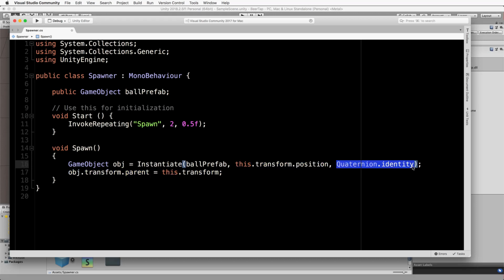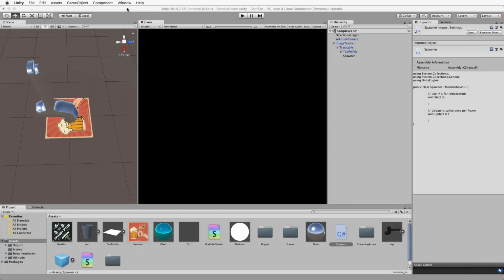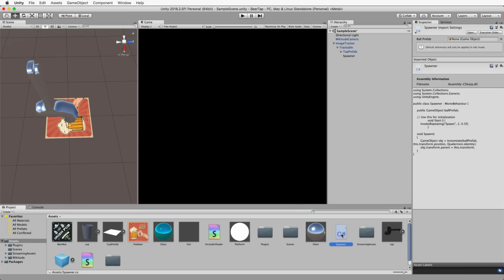And then a zero rotation, it doesn't really matter what we use for that. Then we just make the parent of the sphere back onto the spawner. So it's very simple. Save that. Let's switch back into Unity and attach that to our spawner that's up here. So drag and drop that onto the spawner that's on the tracker ball.